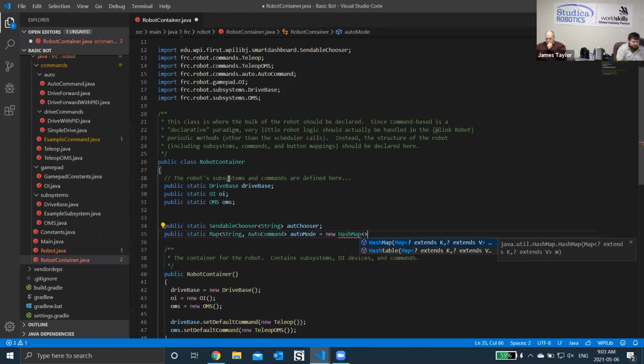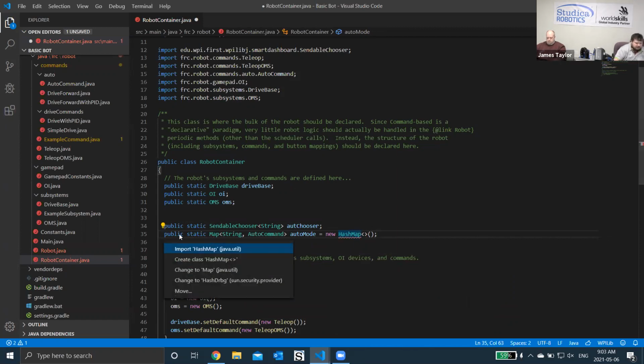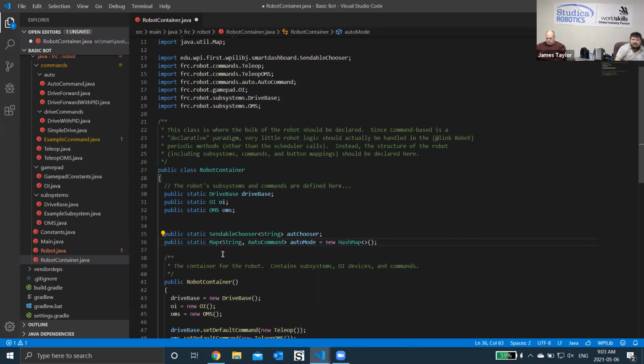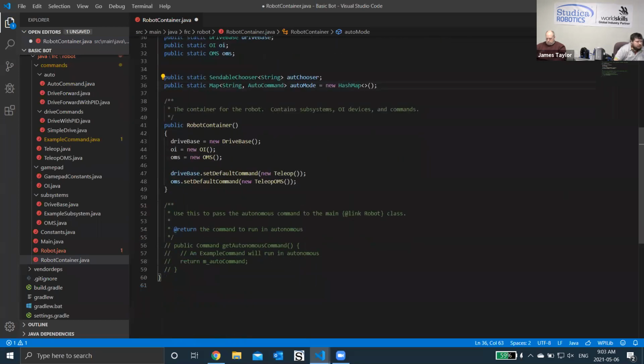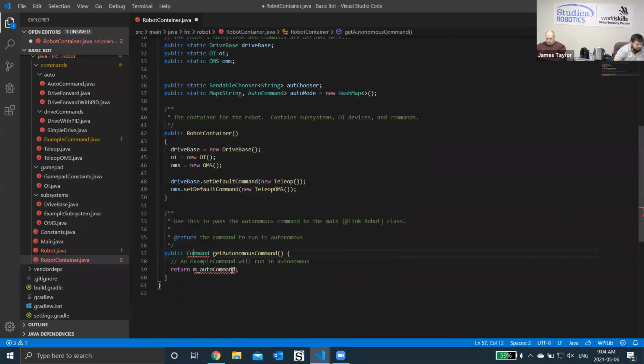Now, of course, you don't need to do this. There are other ways to do it, but this is just a cool way to do it so that I can easily add as many autonomouses as I want and make sure I choose the right one in my code. So now in our autonomous command, we can uncomment this now. So now instead of returning this blank command that has nothing in it, we're going to return something else.